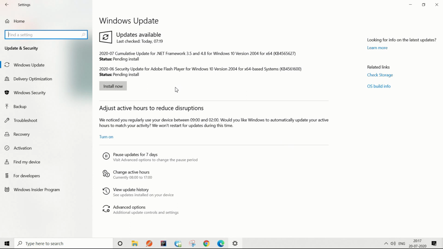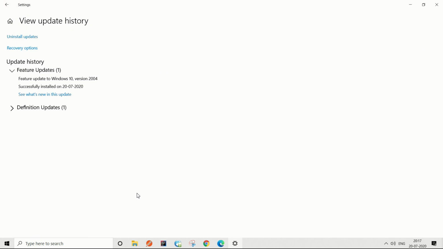And if you are unable to fix it even after installing the update, what you need to do is go to the same option, go to the same window, now go to this option that says view update history. You will see a window like this. You have to click the option that says uninstall updates.